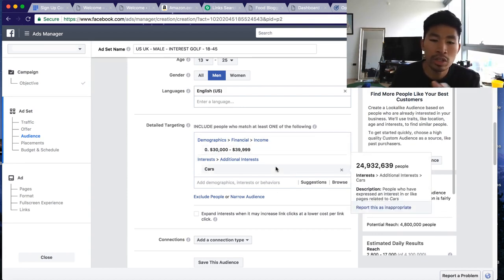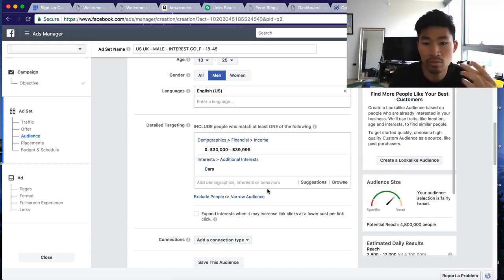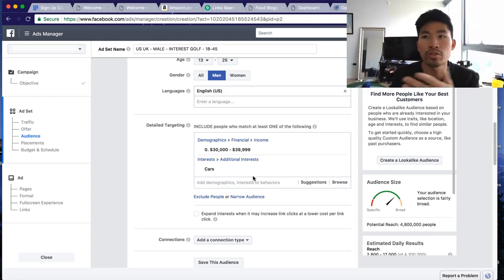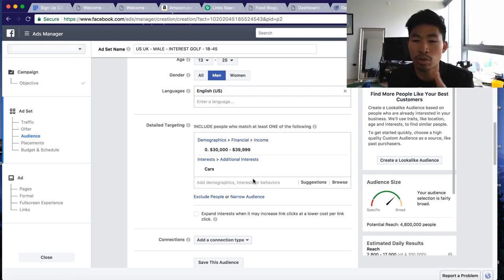So you can do all sorts of cross targeting if you can really niche down and figure out what your target customer is like. What do they like? Where do they go on the internet? Where do they go shop? What do they buy? What brands do they wear? What do they eat? What do they talk about? Are they part of any forums?